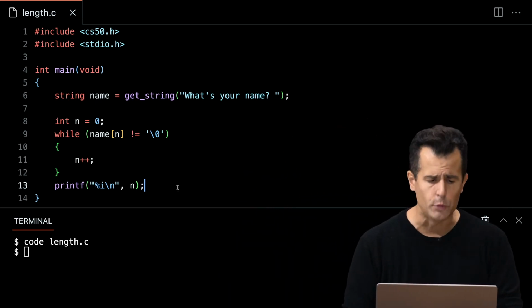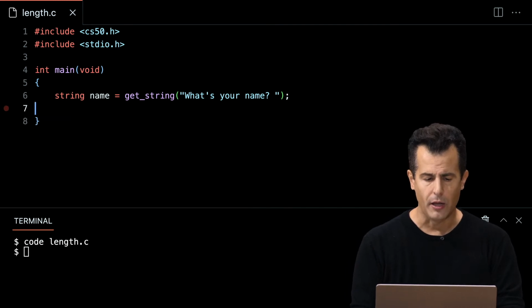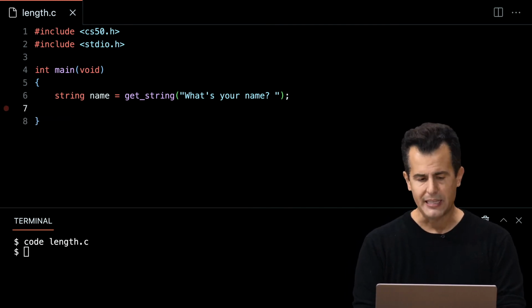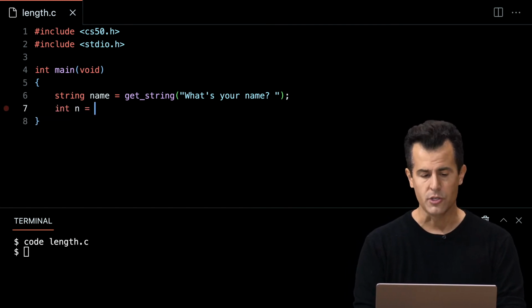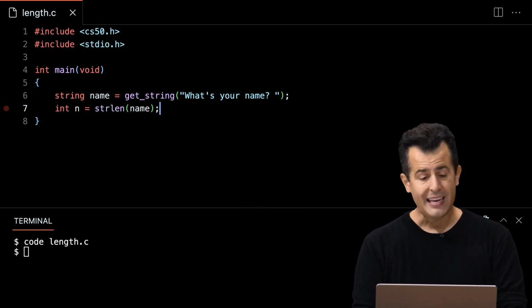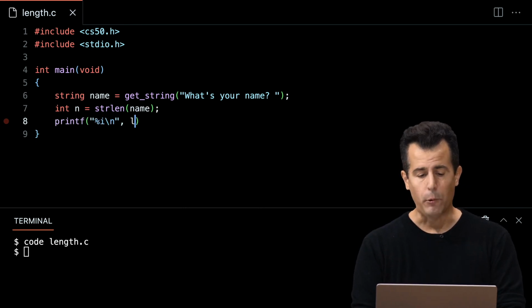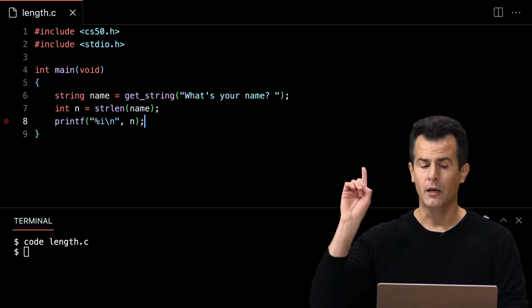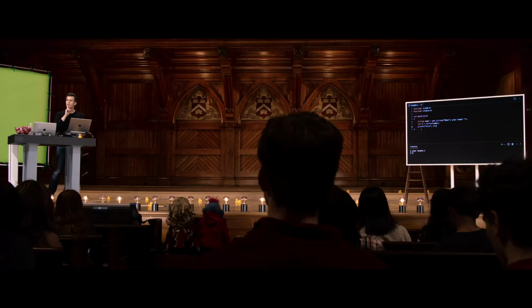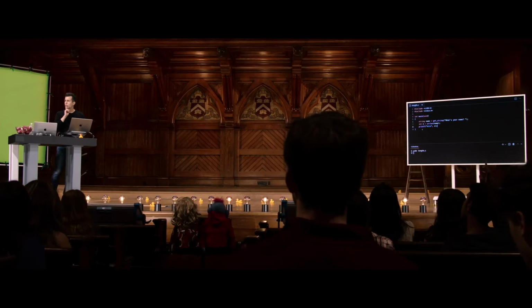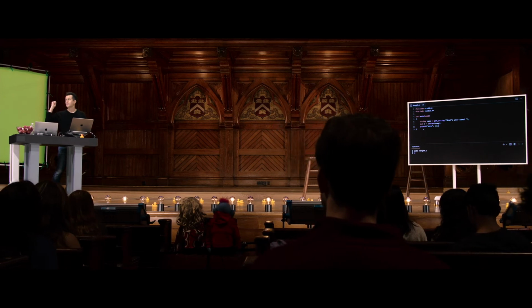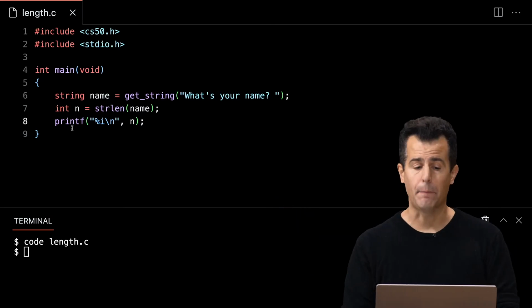Let me get rid of my loop, get rid of my counting manually, and do something like this. Int n equals strlen of the human's name, and now I'll just use printf as before with %i\n and output the value of n. But there's a bug at the moment. What have I forgotten to do? Yeah, I have to include the header file at the top of the screen.